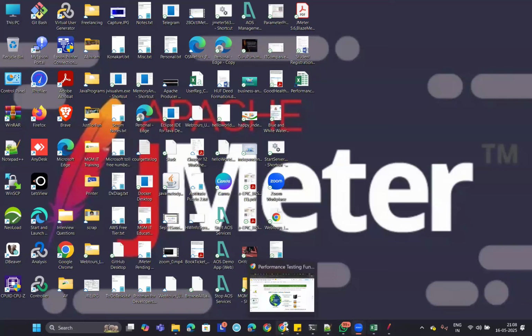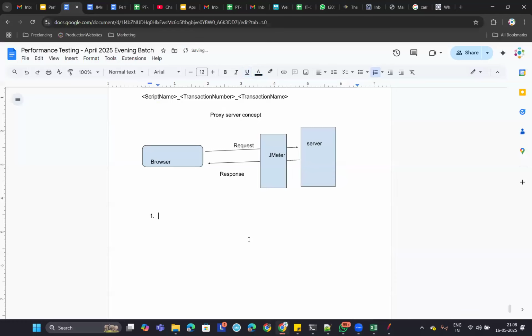Now, what are the challenges that we faced today? First challenge is, when we were trying to record, your server did not allow it. Your server blocked JMeter, isn't it? We resolved it by importing the certificate. That certificate is called JMeter's root CA certificate. Please remember these technical terms: JMeter root CA certificate. This was imported to the browser to overcome that recording issue.